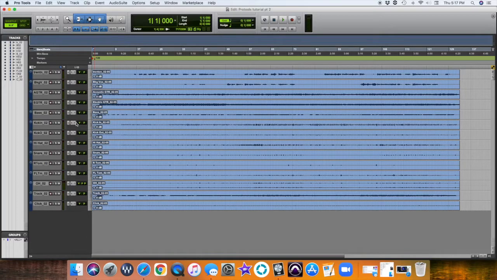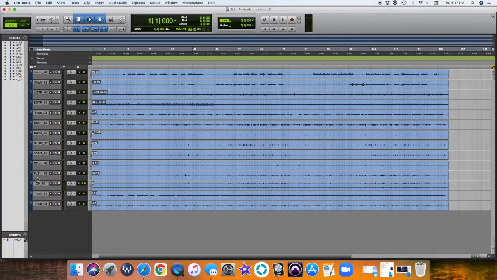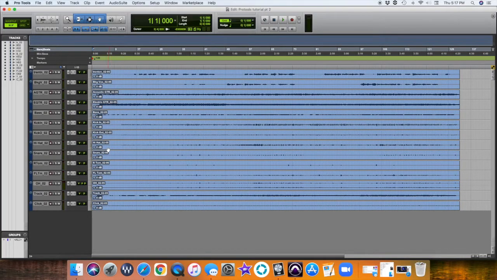And so when I dumped this into Pro Tools initially, everything was just kind of all over the place. I organized it. I always have my vocals up top, and then I go with guitars, bass, kick in, my drum kit, all that good stuff. So the first thing I like to do is to get my groups going.